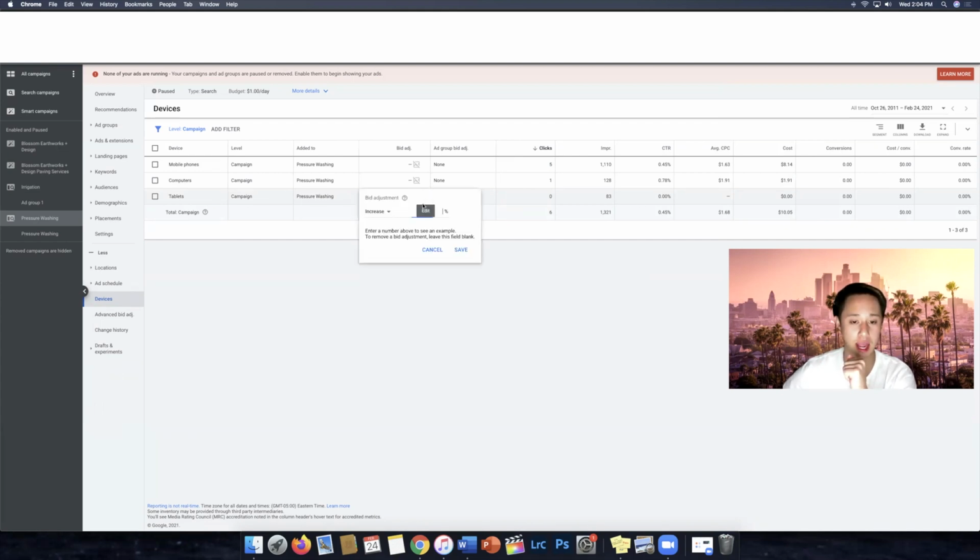I like to just actually decrease the tablets by 100%, and then you hit save. So that way I'm not showing ads whenever someone is on their iPad or their tablet looking up landscaping services, right? And the reason for that is because they're not as likely to fill out the contact form or make a phone call, right? They can't even make a phone call on tablets. So that's why I don't show ads to tablets.